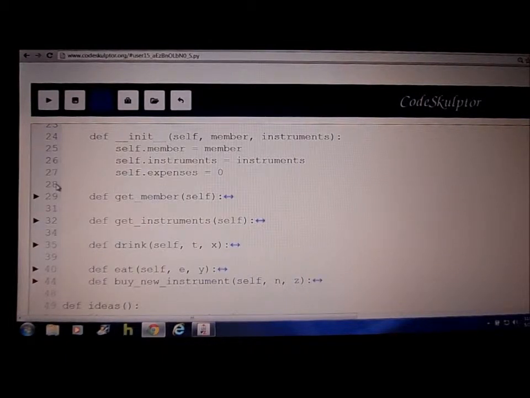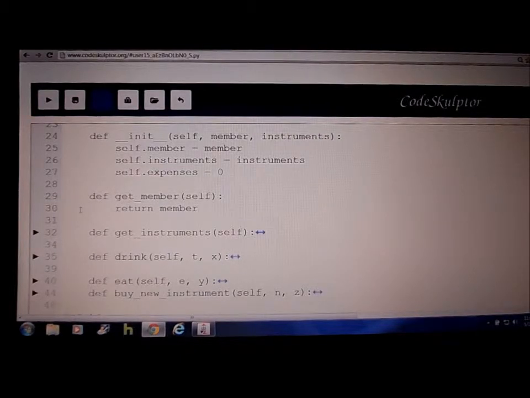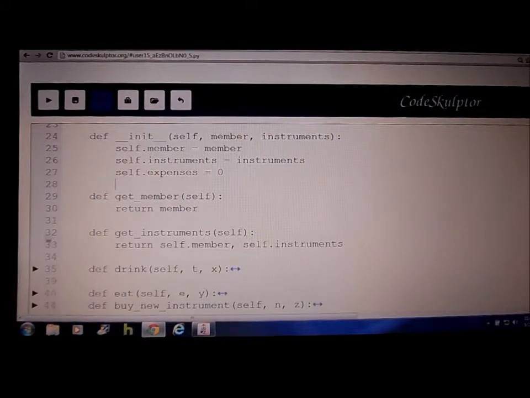First, we need to know who are the members. Therefore, we have this function, method getMember, and we pass self as a parameter. Then we return member. We need to know which band member has what instruments. Therefore, we pass getInstruments, and we return self.member and self.instruments.